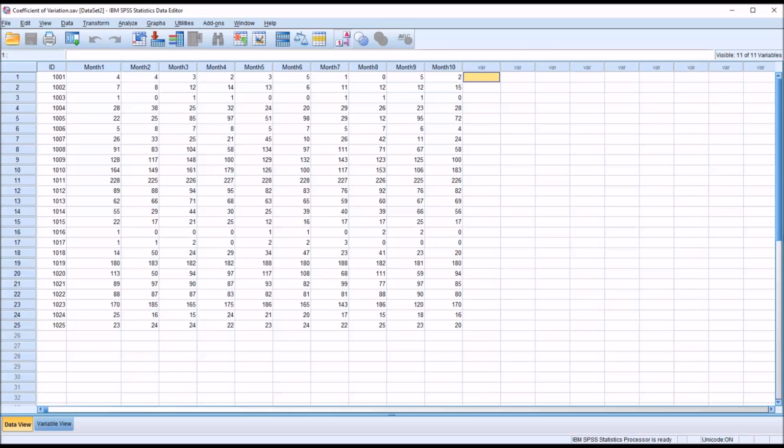I have here in the data editor in SPSS fictitious data, with an ID variable, and then month 1, 2, all the way out through month 10. Let's assume that these values are the number of times a participant used substances in a particular month.